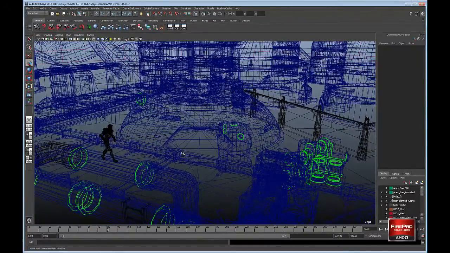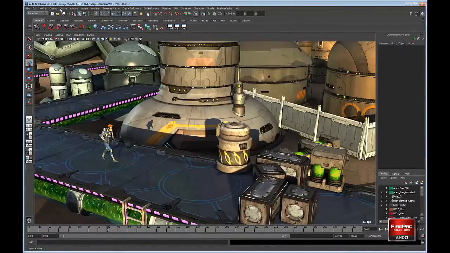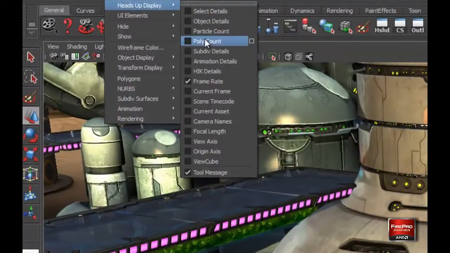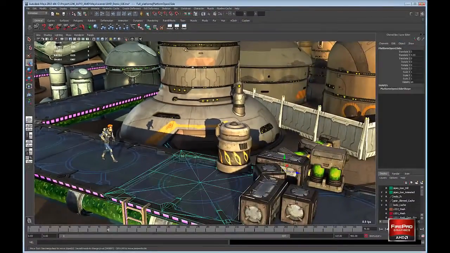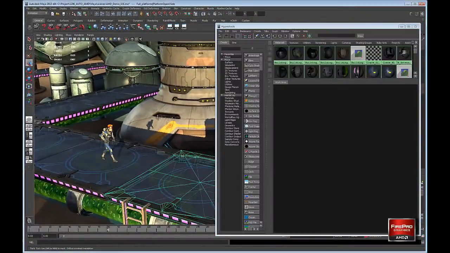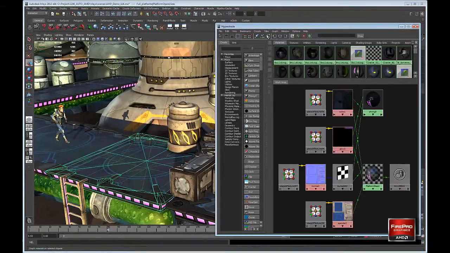The assets in our scene come from Autodesk's video game called Space Madness. The scene consists of over 800,000 polygons and over 200 megs of textures. Most of the shaders we use take advantage of multiple texture inputs.